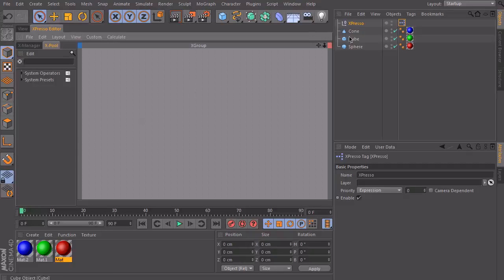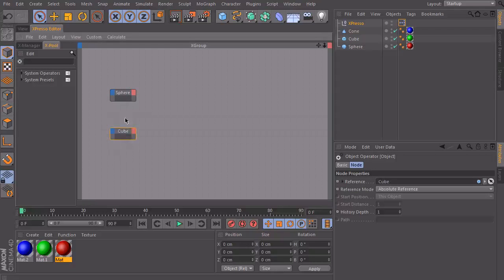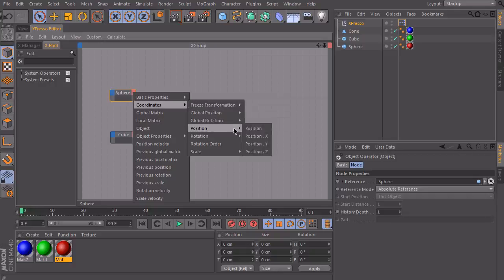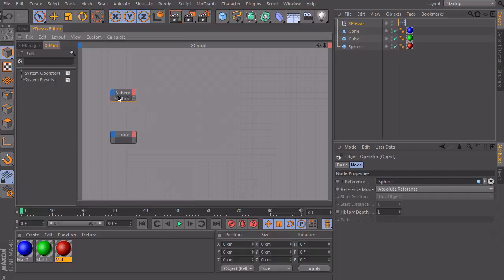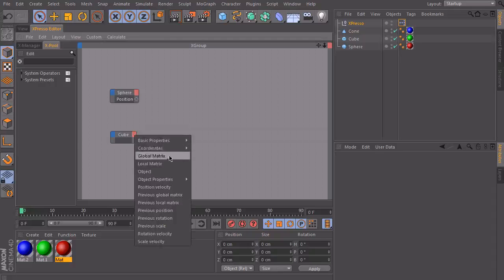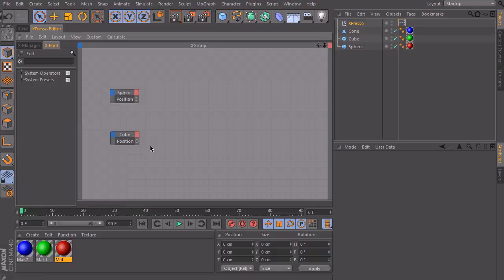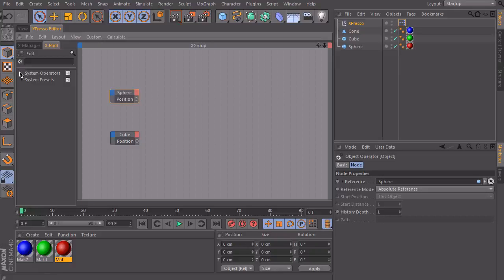So we need our sphere and we need our cube. Now I want to read out the current position of our object. So I create an output port: coordinates, position, position. Same thing for the cube. Okay, now we want to add those two position vectors.